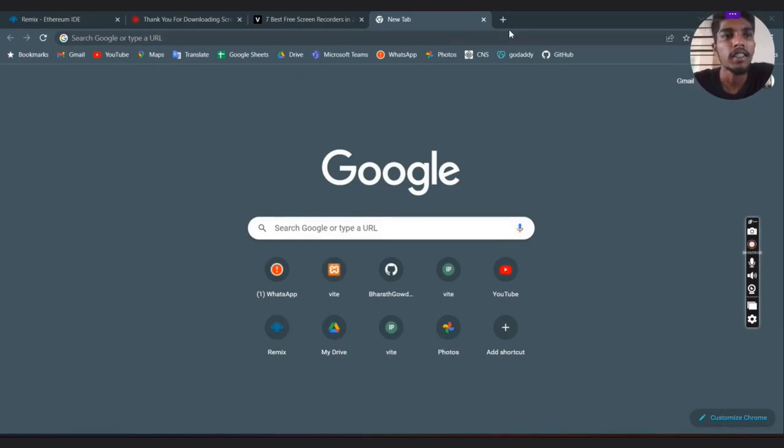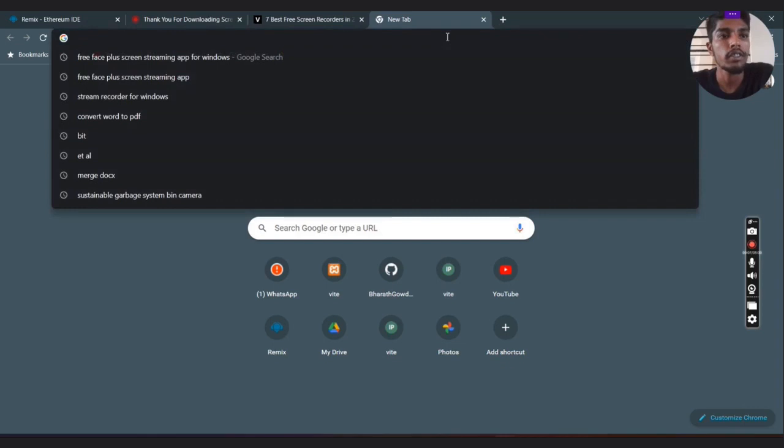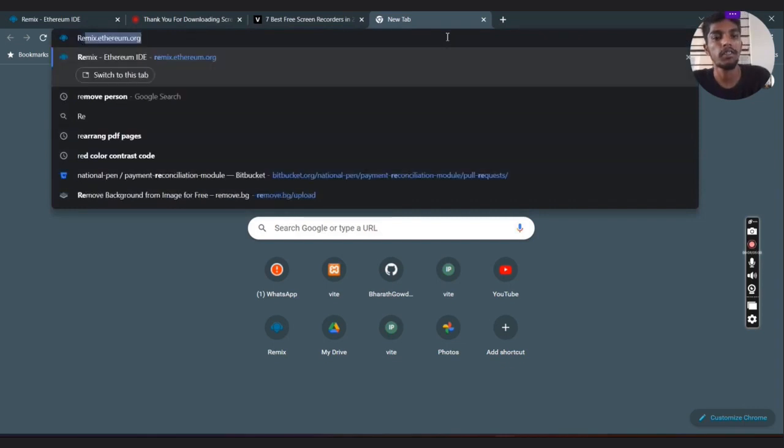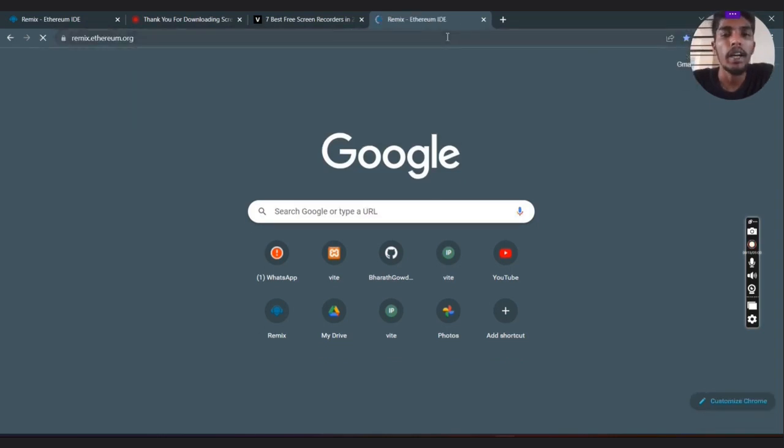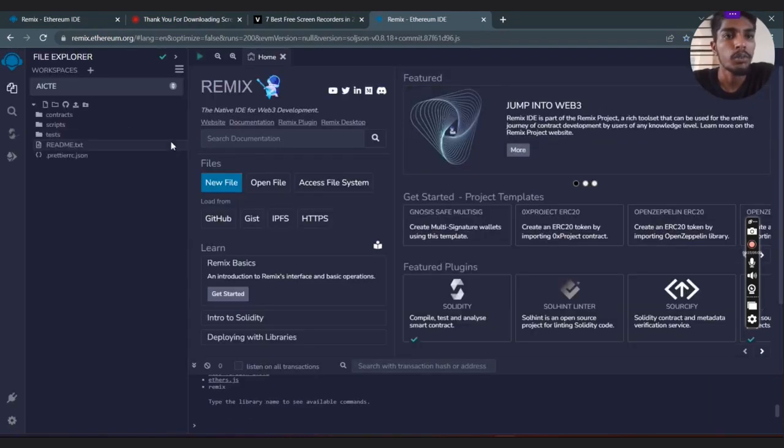Let's start by going to the Remix website. Remix is a free to use Solidity IDE where we can compile and run Solidity files. So this is the Remix website.